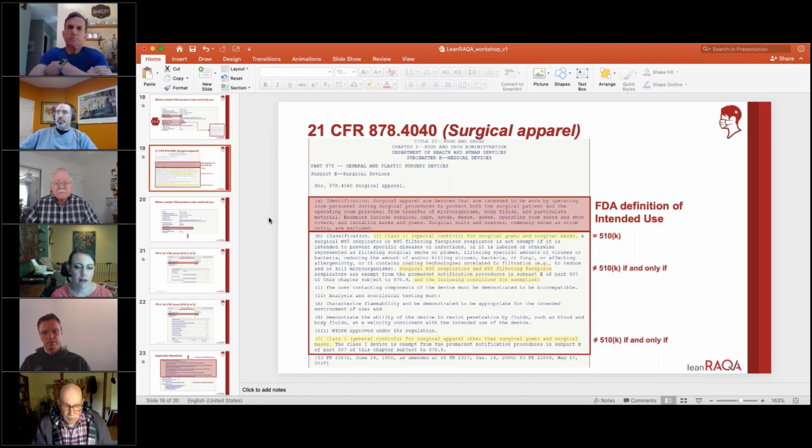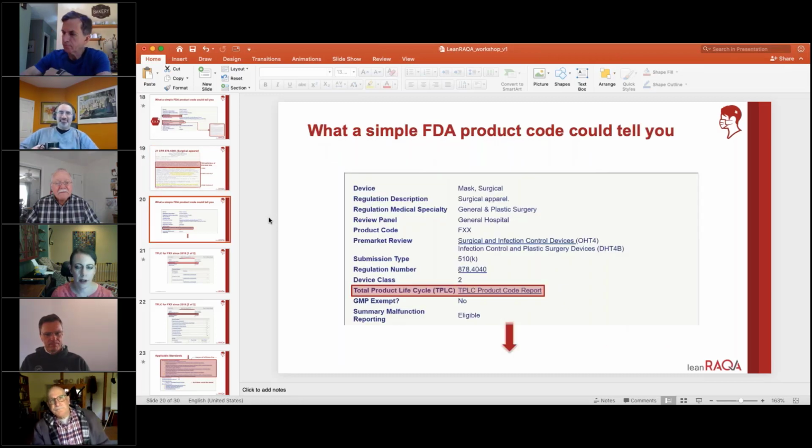Okay, so we've digressed a bit down the biocompatibility wormhole, and we could stay there forever, but we've got to go back to the wormhole we were in. Okay, so we're going to keep going through the FDA product code database here.